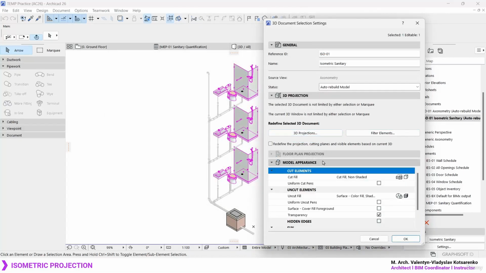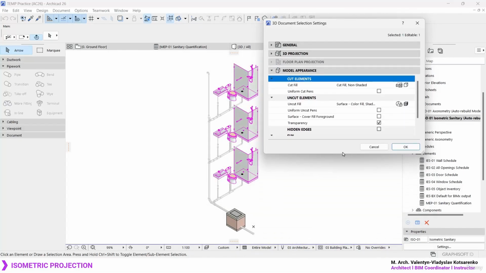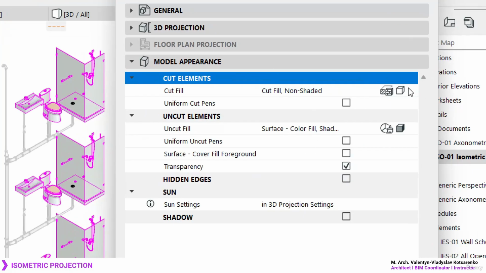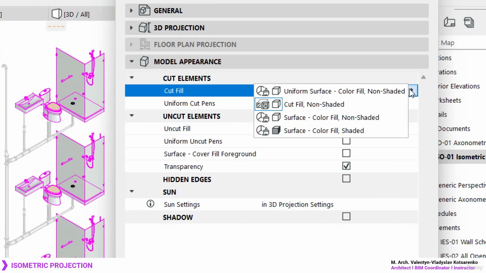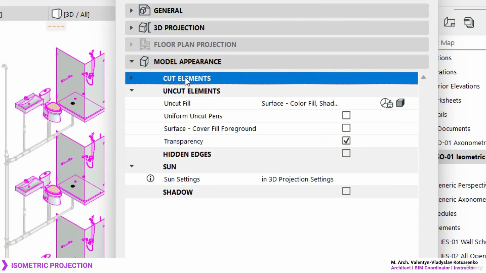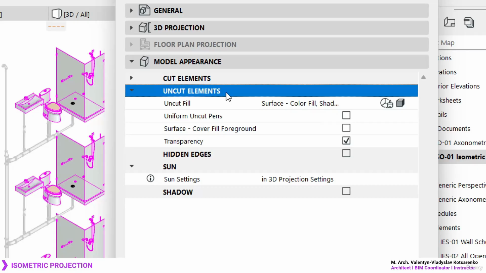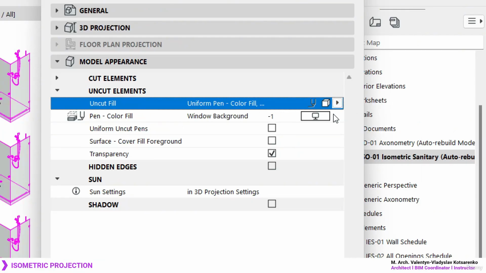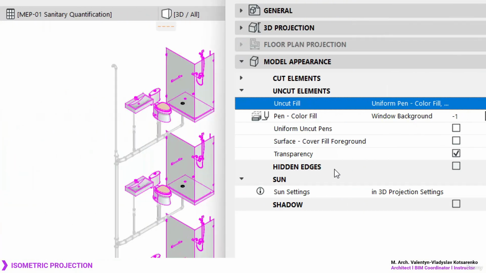For this case, what we want to do is in model appearance, we want to adjust a little bit of the different parameters. And this is something that we already covered in the second course, the basic BIM framework. In first place, since we don't have any element which has been cut, this section is obsolete. It doesn't really matter for this specific case. So let's straight up jump into the uncut elements, and this is where we can set the uncut field to be something as uniform pen. The field is going to be completely background fill or window background, so it sets the color to white.